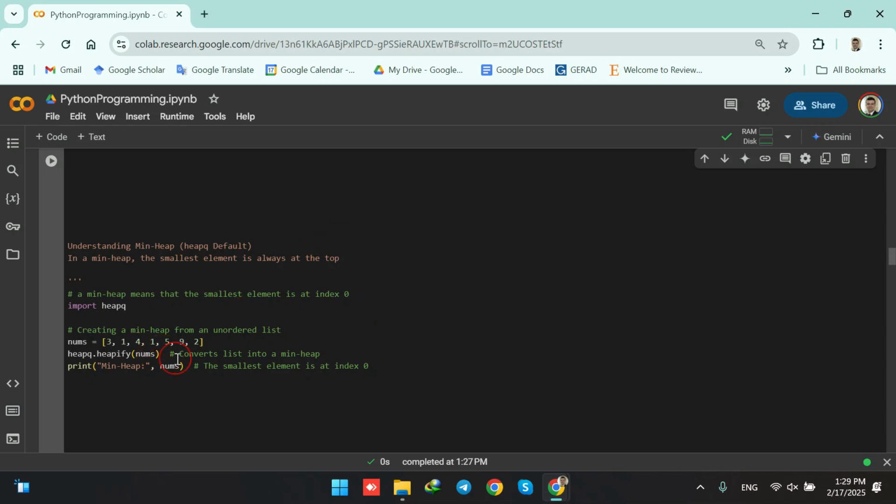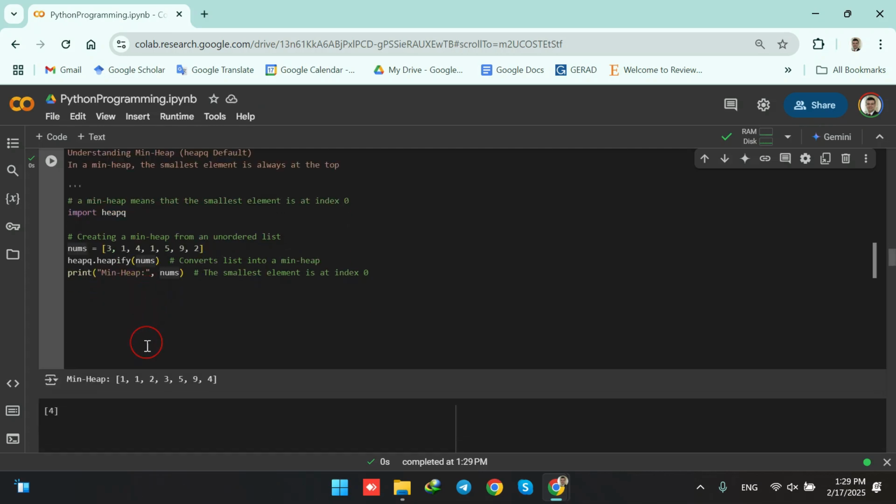In order to have a min heap, we can use the heapify function, and in parentheses we put the name of our list that we want to convert, which is nums. After doing that, we can simply use the print function to print nums for us. So when I run this code, in the output we see the min heap is 1, 1, 2, 3, 5, 9, and 4. Just remember that the heapify function is not going to sort our list for us.